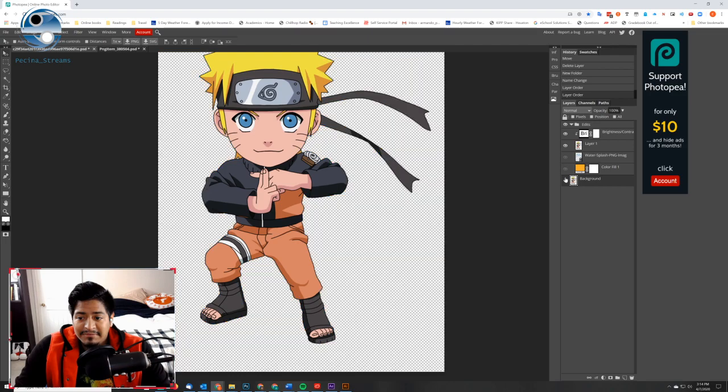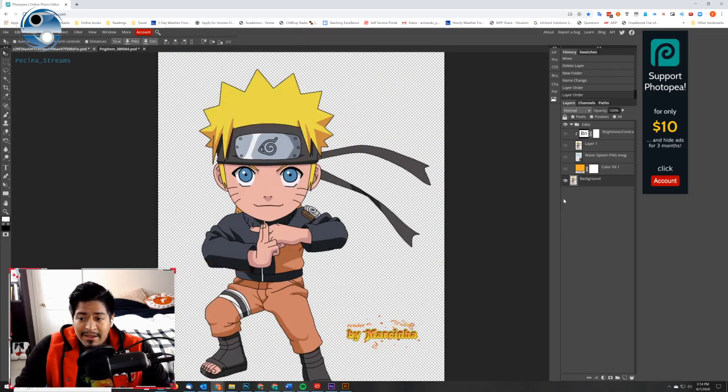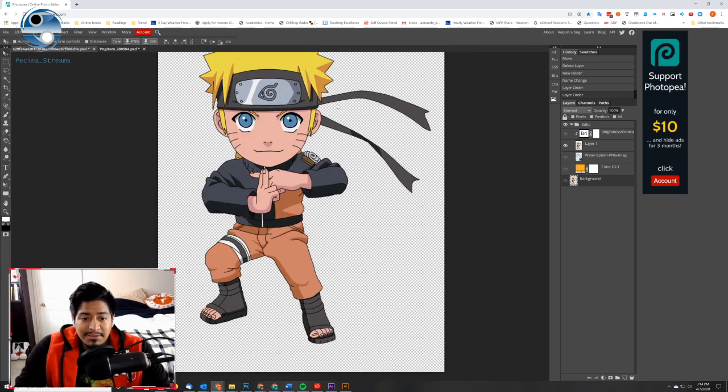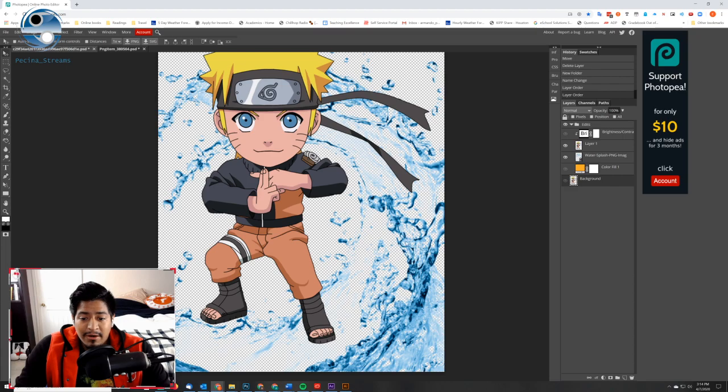For this one, I just found a Naruto that I liked. Again, that looks okay. This one's going to be my main background. This is what I did to it next. I just removed that layer right there, and added me some water. This water that I got was way too tiny. Let me show you what I mean by that.